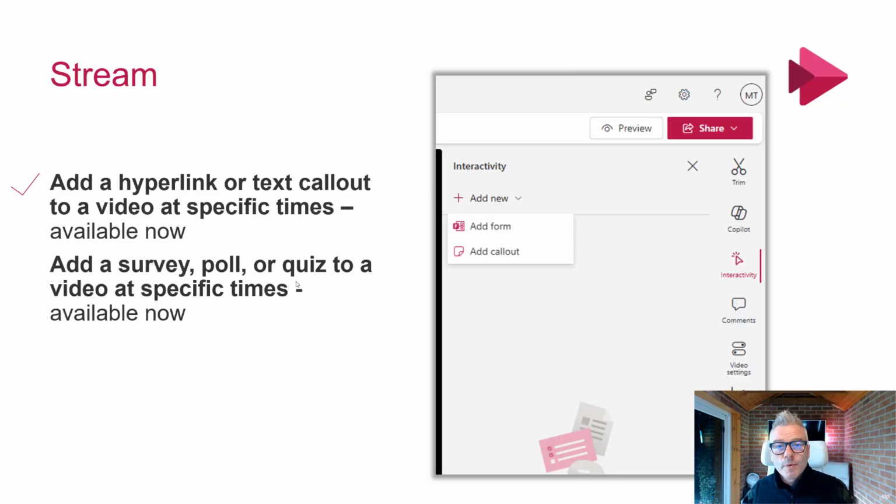Going over to Stream. Oh my gosh, how long have I been talking about this update? I think it's got to be 6 months, right? Talking about adding a hyperlink or a text call out to a video at specific times, adding a survey and forms and that sort of stuff. Now, you might recognize this from the old version of Stream. When that went away, then we couldn't have this functionality. But look at the screen here.